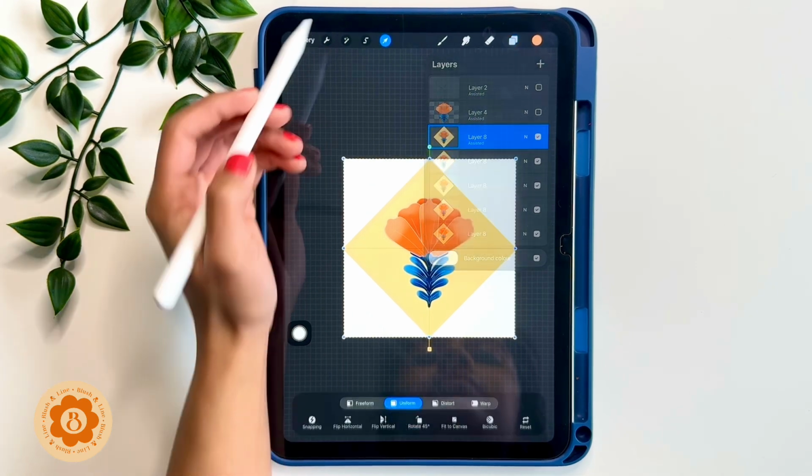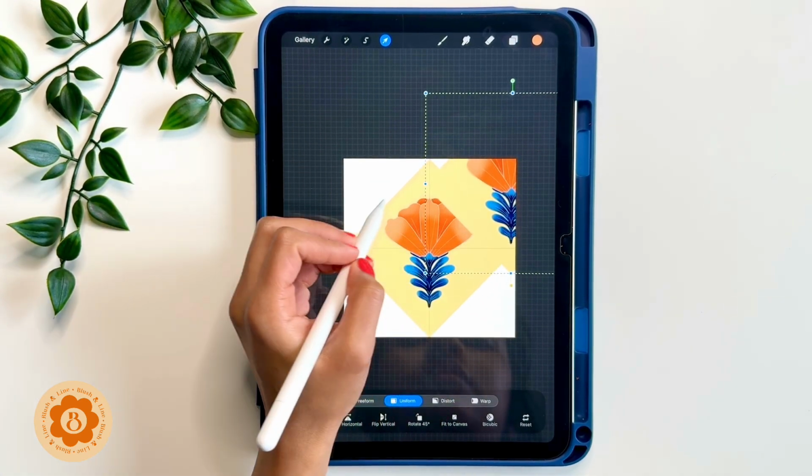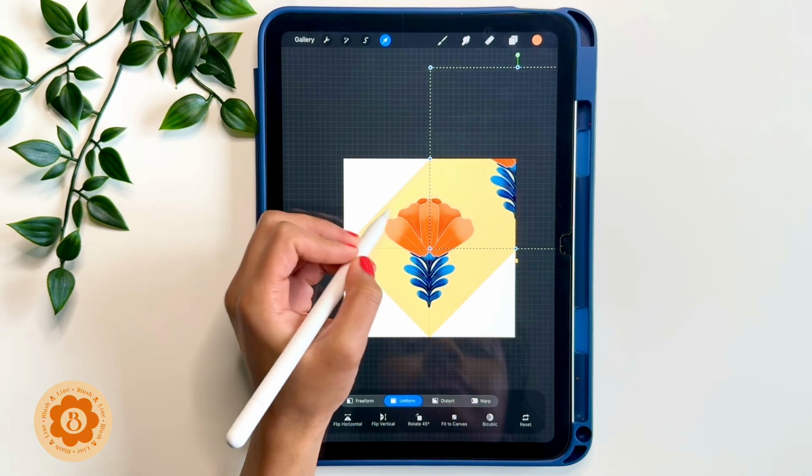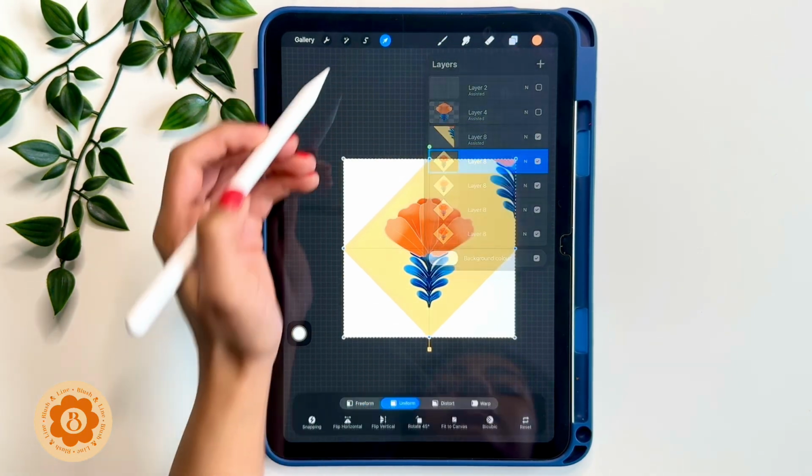Then select each layer one by one and position them carefully so they align with the quadrant guidelines. Once all 4 sections are placed correctly, our repeat pattern is complete.